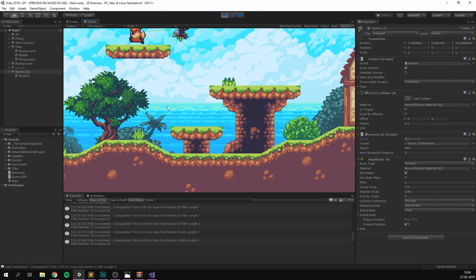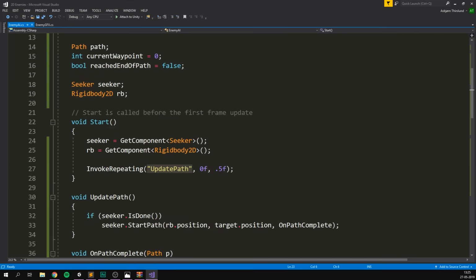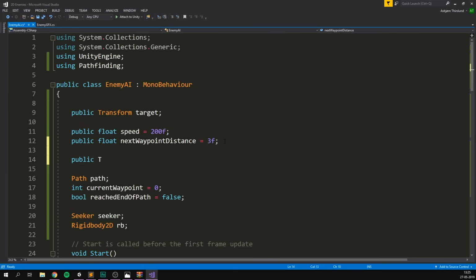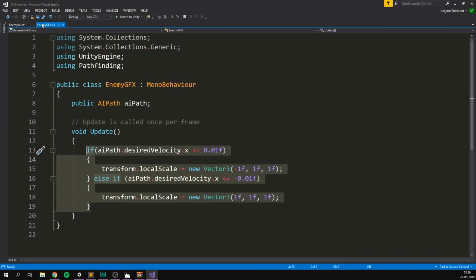Really, really cool. Now we just need to make our bird actually flip to point in the direction it's traveling, just like we did before with the bird graphics. However, now I would like to do this within the same script. So let's just go to the top here and create a public Transform, which is going to reference our enemy graphics. And then at the bottom here, we just need to add some code very similar to what we did inside of our enemy graphics script. In fact, we can go ahead and copy this.